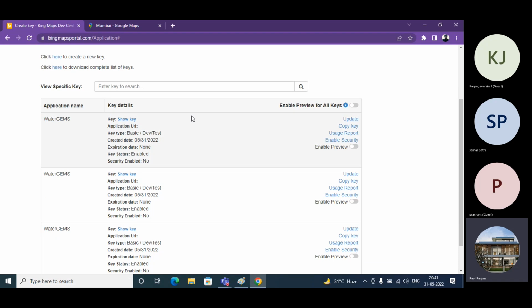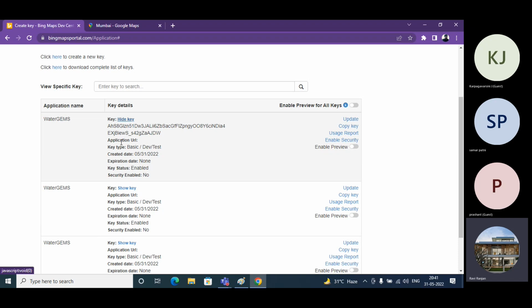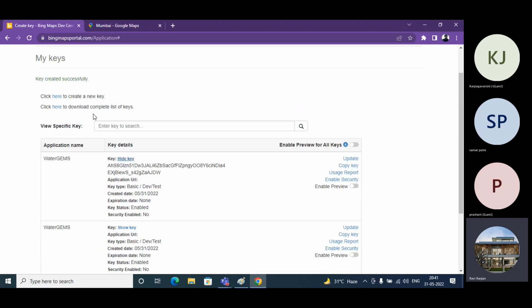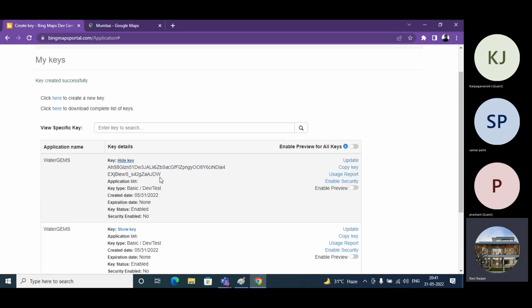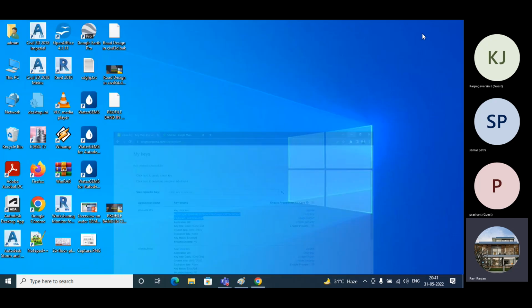So see what we'll do next. We have these options here: key, show key, application URLs, key types, update, copy key, using report, enables report. We just click on show key. In show key, you get this link here, which is generated by Bing map. Just select this link and copy with Control C, and next we open the software WaterGEMS.